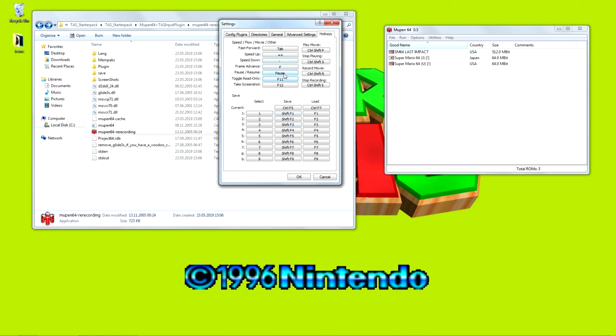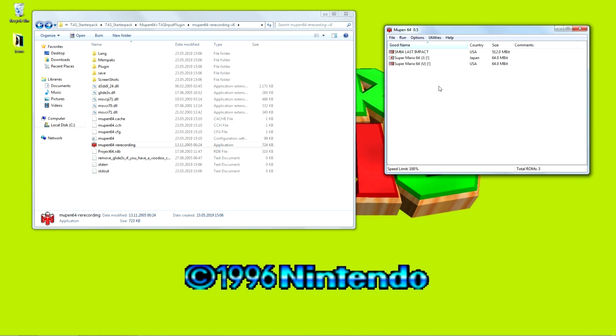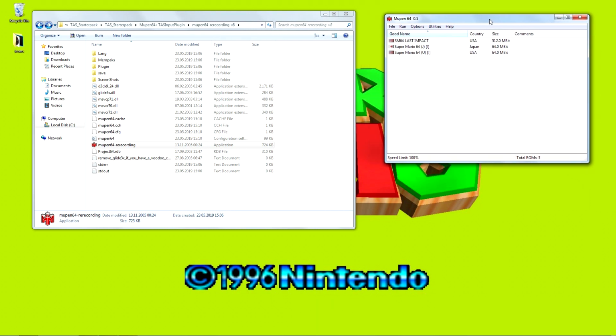And once you've done this, I'm going to use a pause button. Once you've done this, you press OK. And this is basically the setup. So if you have done all those steps, you're now ready to TAS, actually.